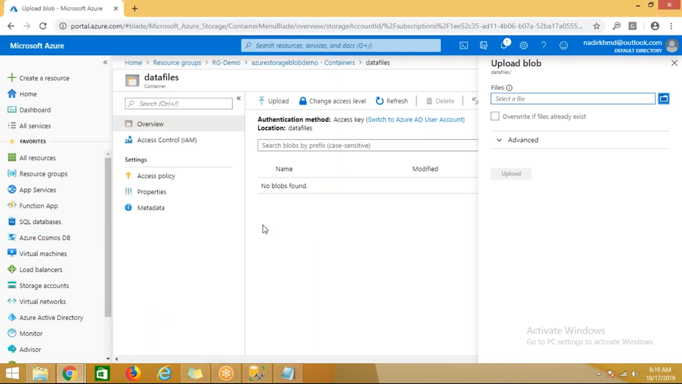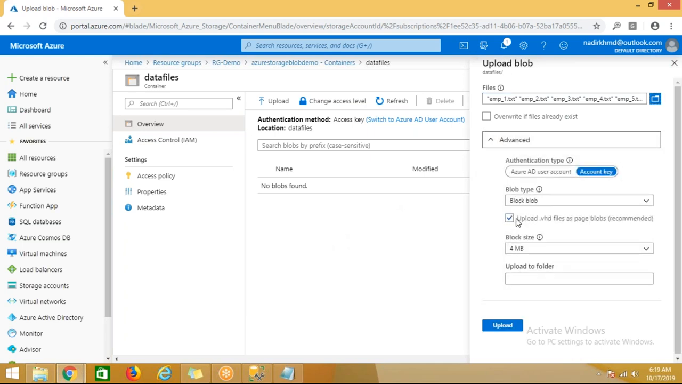Just copy all these files and say upload. The block size is left up to you; for each file you have 4 MB, and if it is beyond that, I told you how it is going to divide. I'll go to override if files already exist. Then give the folder name here. If it is not there, it will create it; if it is already there, it will get overridden, because of the option we have given, override if files already exist. Just go for upload here.